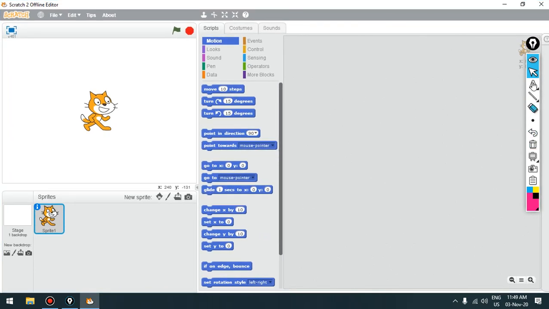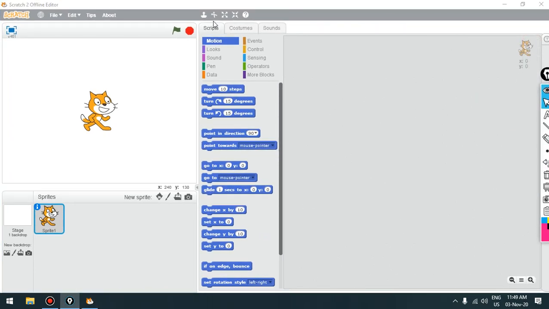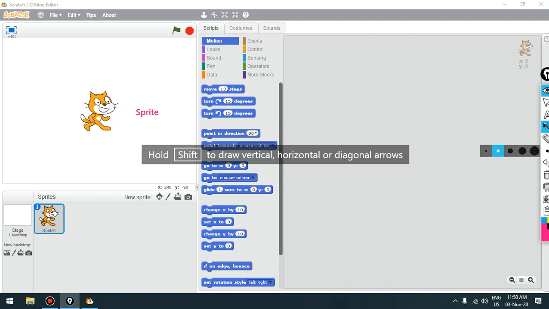So this is the interface, or this is how the Scratch application window looks like. Now let us discuss a few components of this Scratch application window. The first component is this cat that is present on the white area. This cat picture or graphic character is known as Sprite. We call it Sprite.